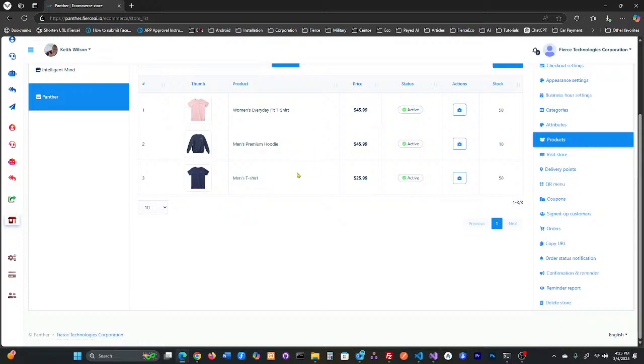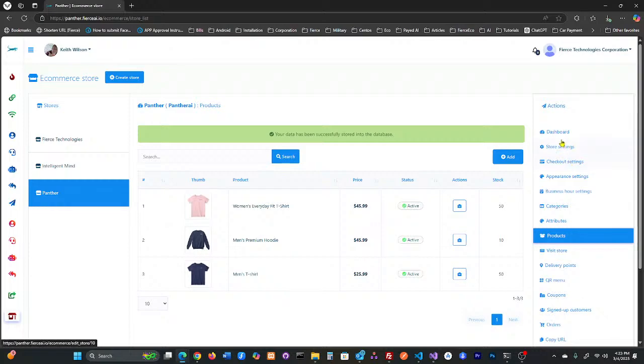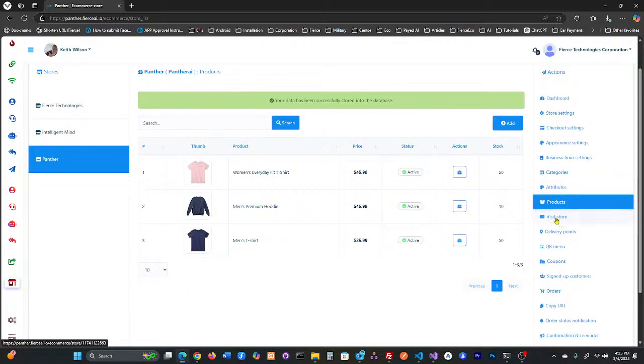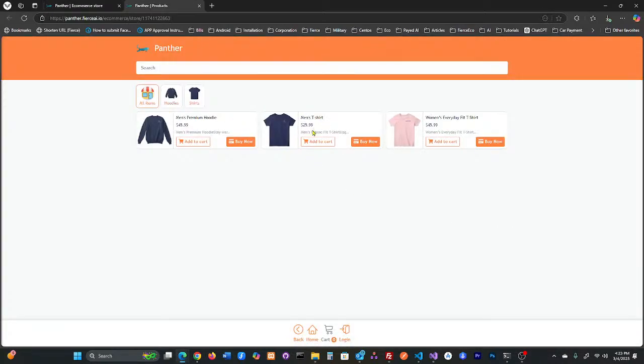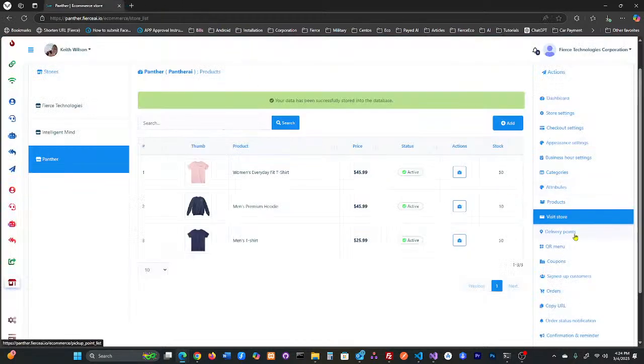And we'll talk about coupons and sales and how all that stuff works, right? But the first thing that we want to do, of course, is visit our store to check out what the store looks like. Okay, and this is what the store looks like. Of course, it's orange, which is a very ugly color. So let's go ahead and change that.